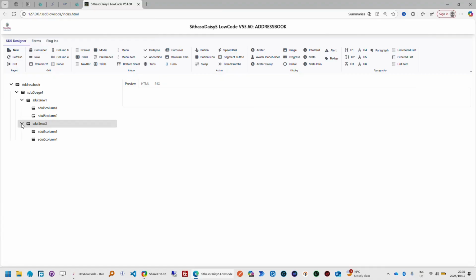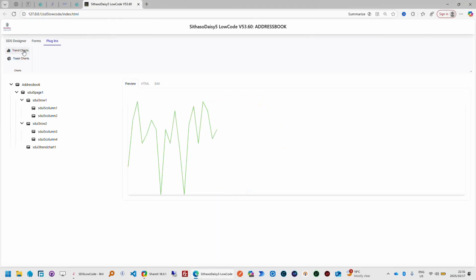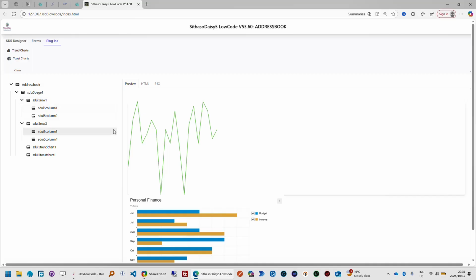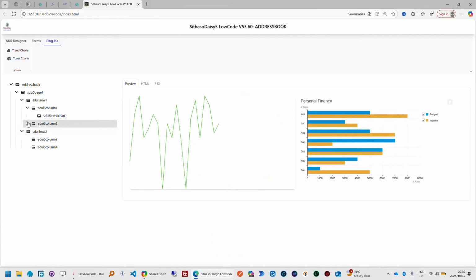So we want to create a dashboard. Usually a dashboard will have your charts and all sorts of things. So what we can do is to go to plugins, and then let's, for example, use a trend chart, and then maybe use a toast chart. At this particular moment, these are placed anywhere on the page. But what we can do is to take this trend chart and put it in that particular column there, so that it's placed inside there. And then take the toast chart and put it in this particular column here, so that they are side by side.